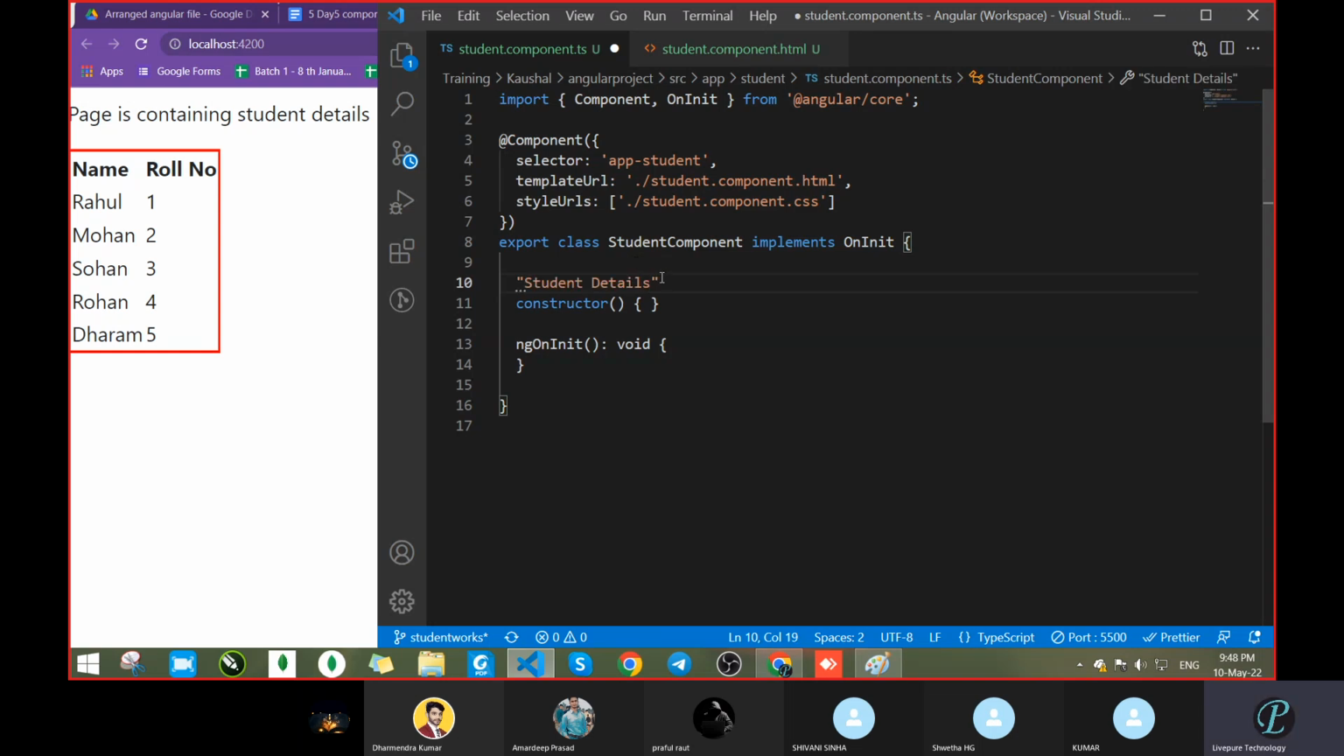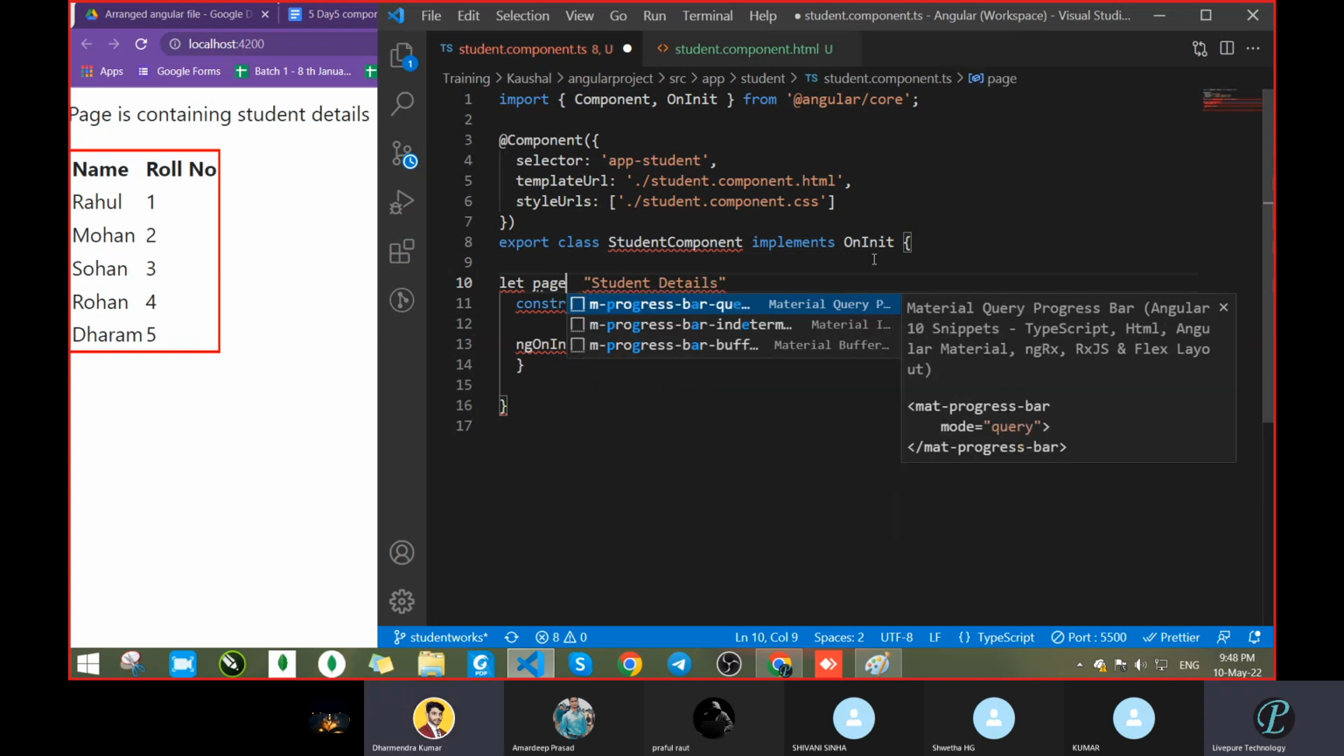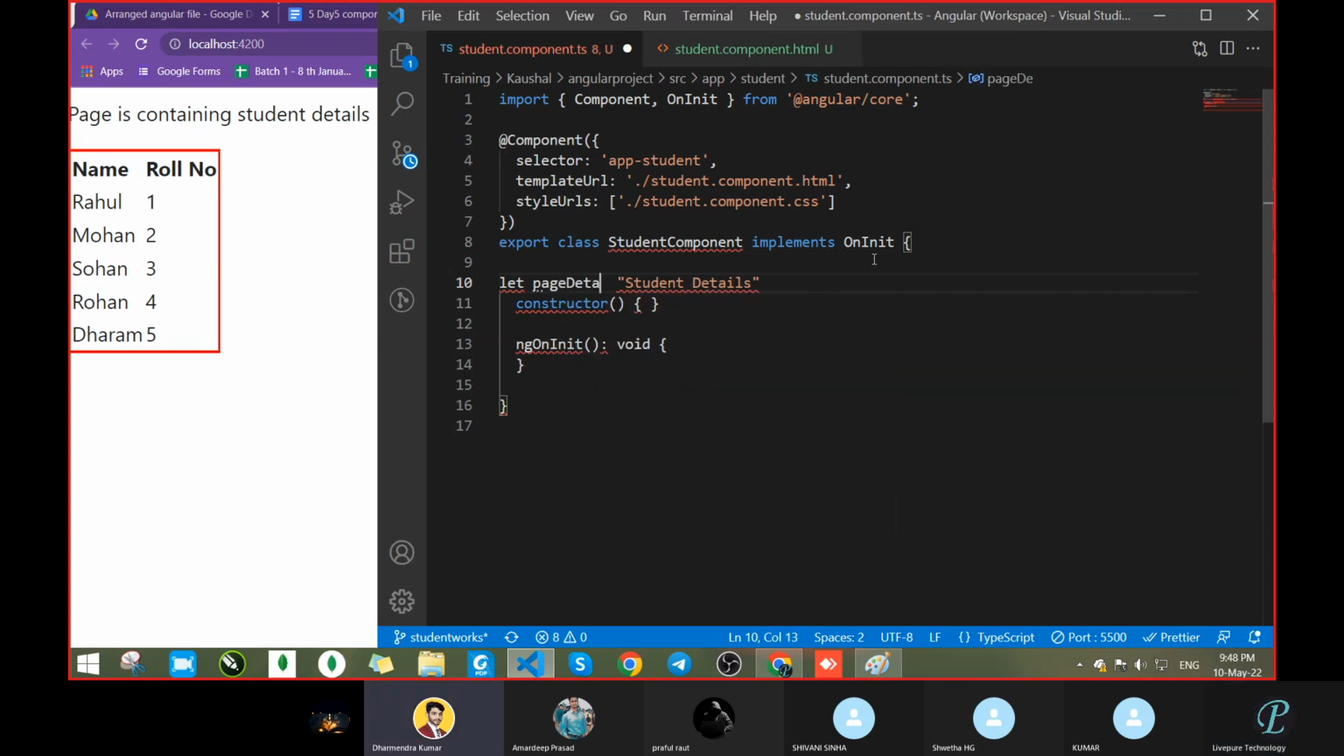So we had taken one value from that page, a student detail. This is a string, correct? So we will declare one variable. How to declare a variable in JavaScript? Let, then the variable name, equal to. You can write a page detail or something. Just write std, DETAIL, and equal to. Correct or not?